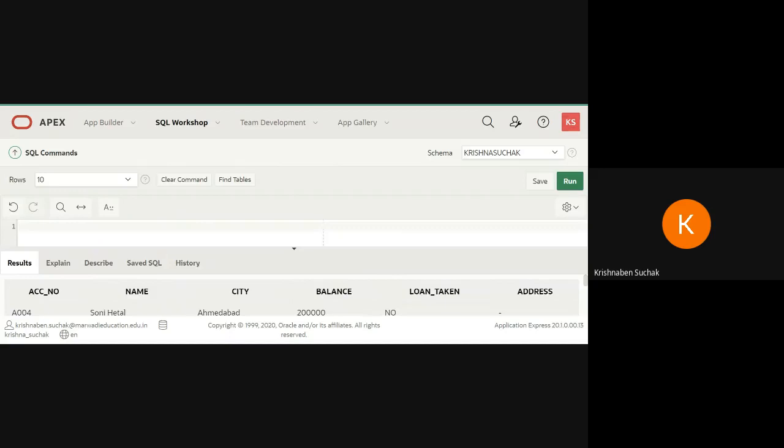Now we are moving for our ninth query, that is describe the structure of the table account. Now we are going to describe the structure of the table account. So we are writing here DESC, this keyword. That means descending order. Okay. Account master. We will go for run.